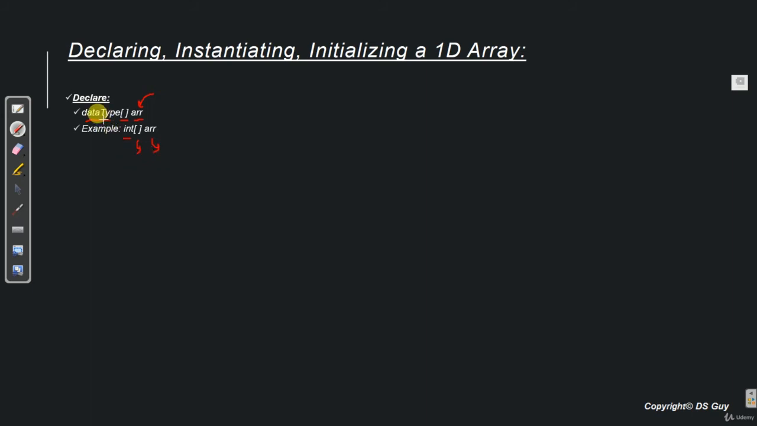Now the data types can be of different nature. It can be either integer, or float, or double, or character. It depends on our needs. The complete list of all the data types supported by Java can be seen on Java's official website.